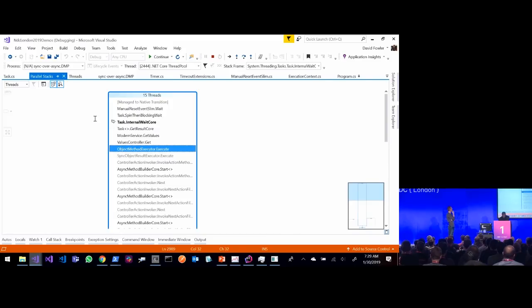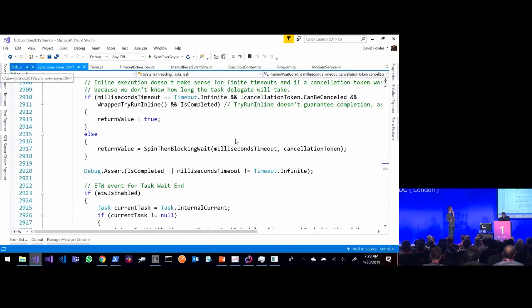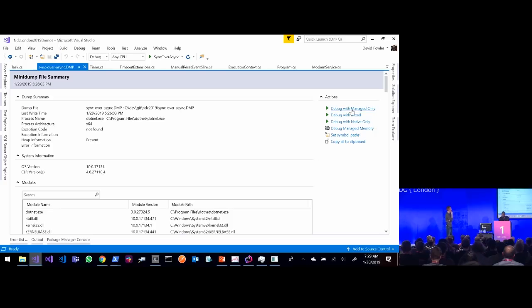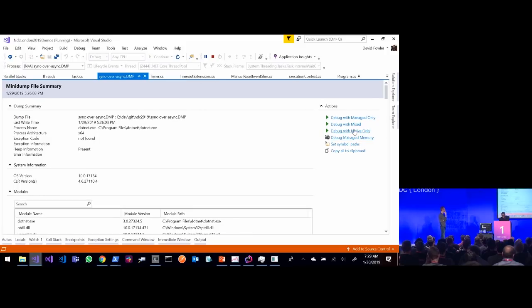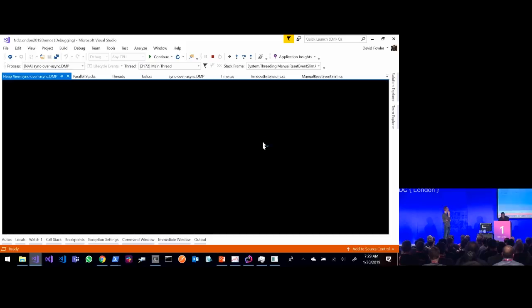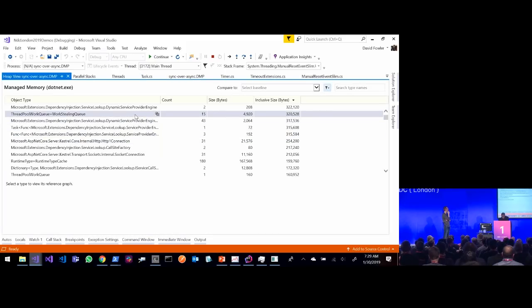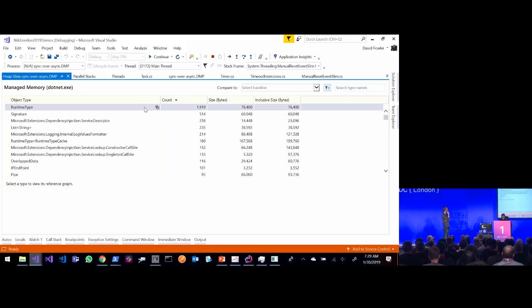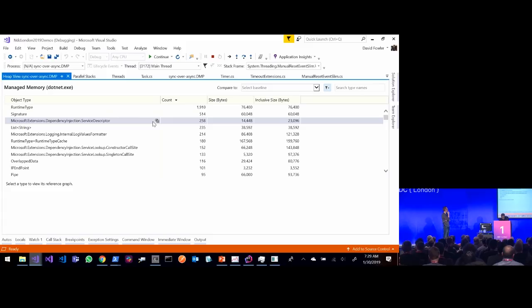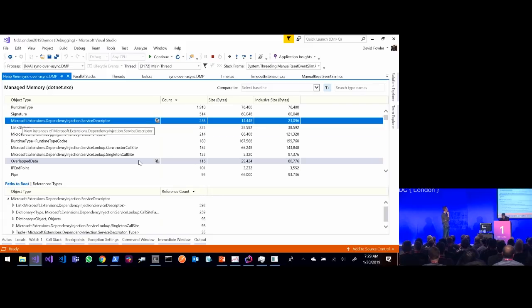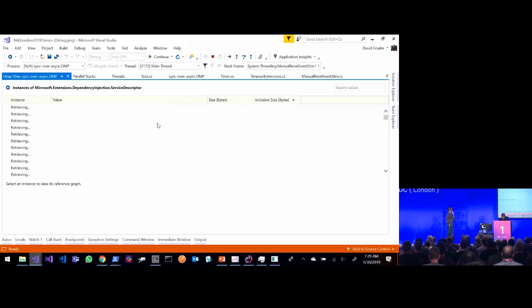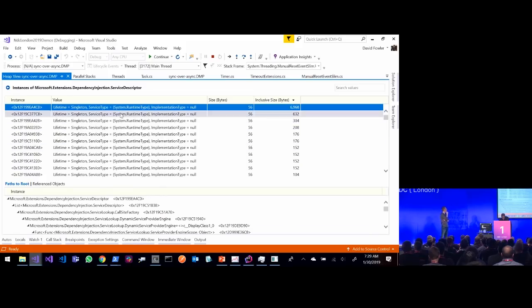One more thing I want to show is looking at the heap itself. You can debug the actual core dump, and you can actually look at memory. So if you have a leak, for example, you can debug managed memory and look around and see what's in memory. The objects, all the roots. You can sort by count. If you have a leak, sort by size. Oh my gosh, that's a lot of types. And you can see what things are being held onto. So I can look at, for example, service descriptor, find a specific instance and look at the roots down here.